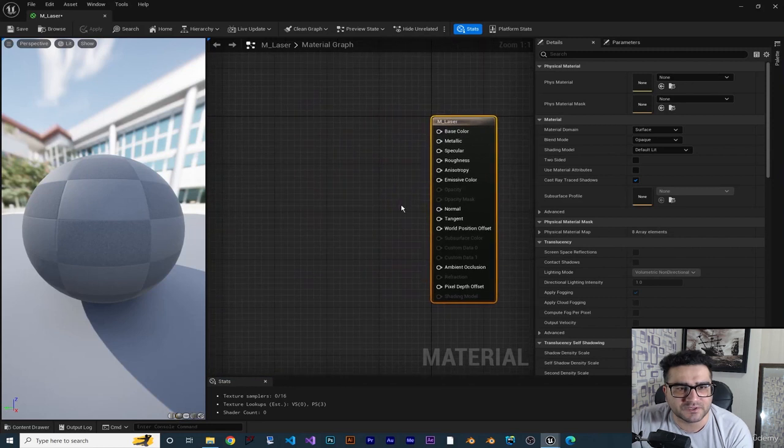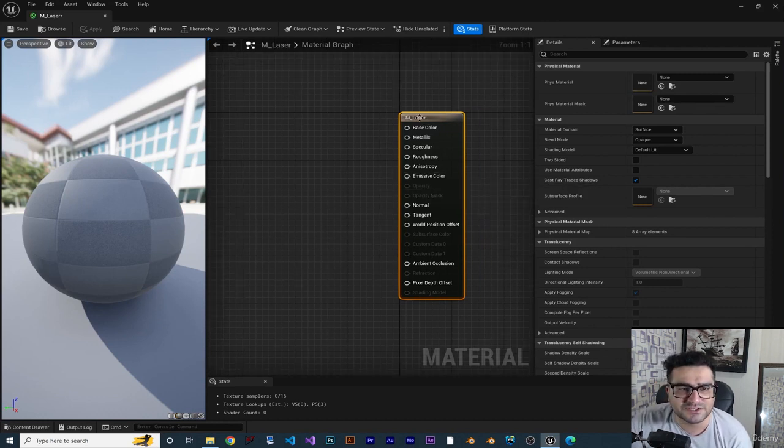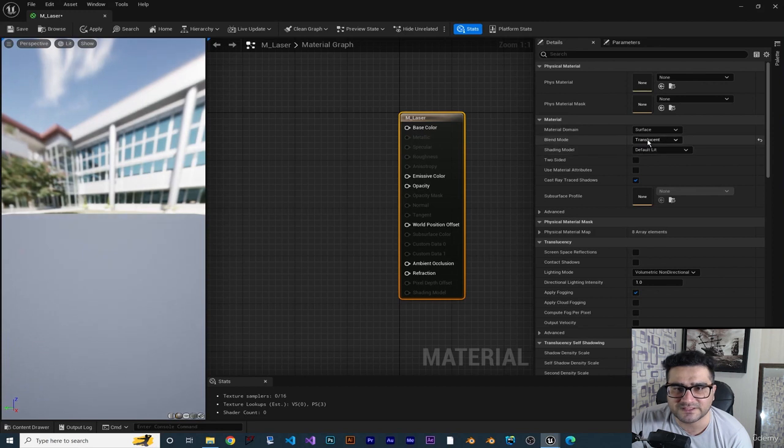Now in here, what I want to do is just use emissive color, okay? And because the laser has some opacity, I want to change this node from opaque, in blend mode, to translucent. Now with changing that, we have access to emissive color and opacity.